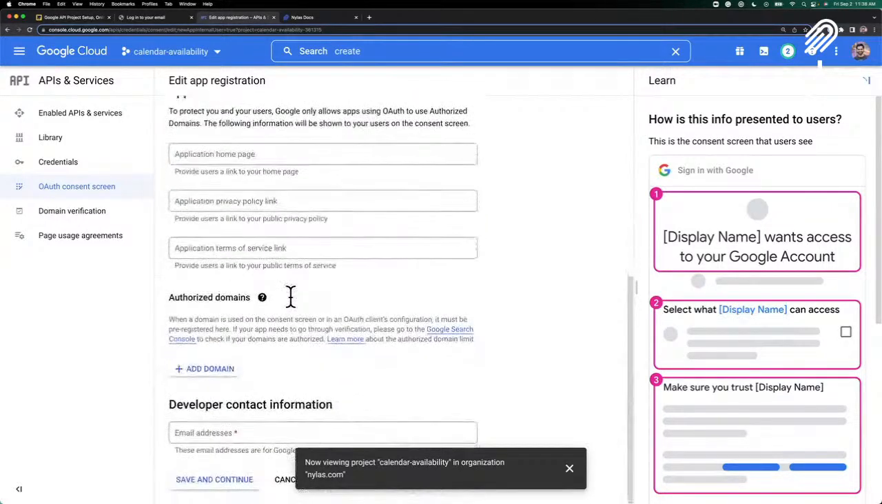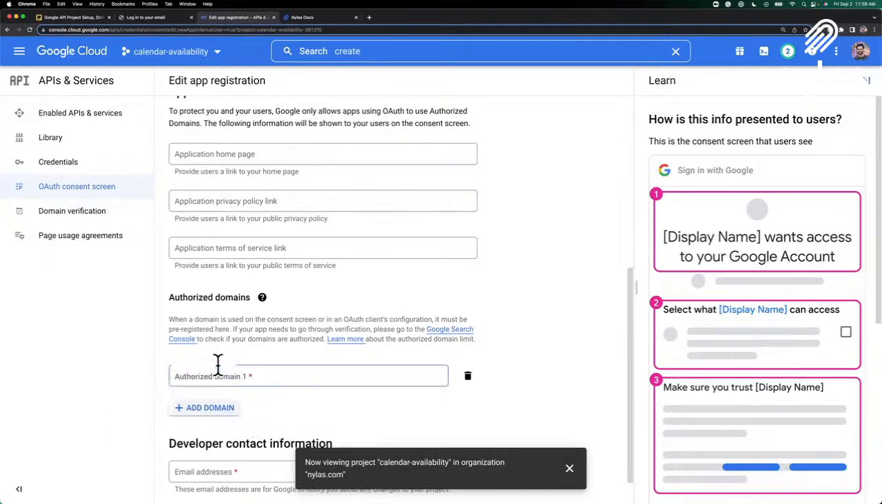We're going to have to add some more information here, and one thing we need to add is an authorized domain. The point of an authorized domain is that anytime we route a user to Google, it wants to make sure it came from the correct domain. So we need to first add the nylas.com domain because we're going to be using Nylas's hosted authentication.